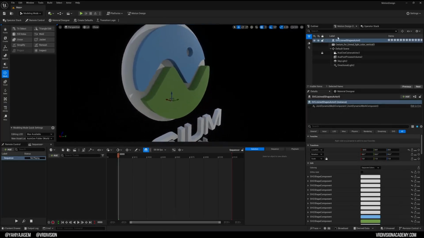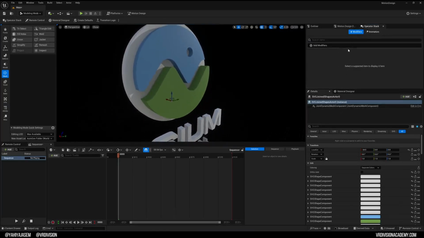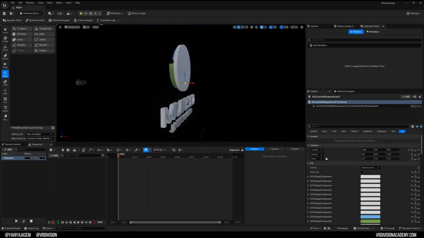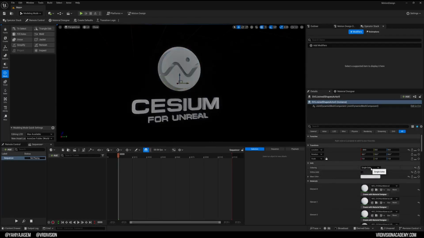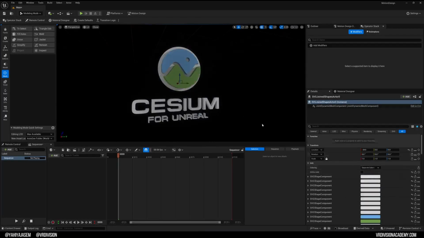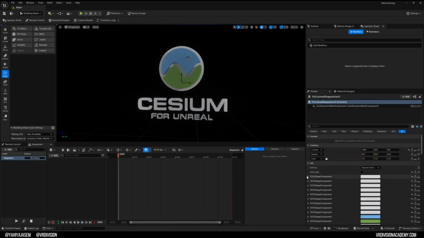And now, if I click on operator stack, we don't have any of the stacks here anymore because they have been applied. Alright, now looking at our mesh, I'm orbiting around it. It's looking very cool. If I switch this to single color, it will change to a single color, separate colors for separate colors, and we have different colors for each letter.